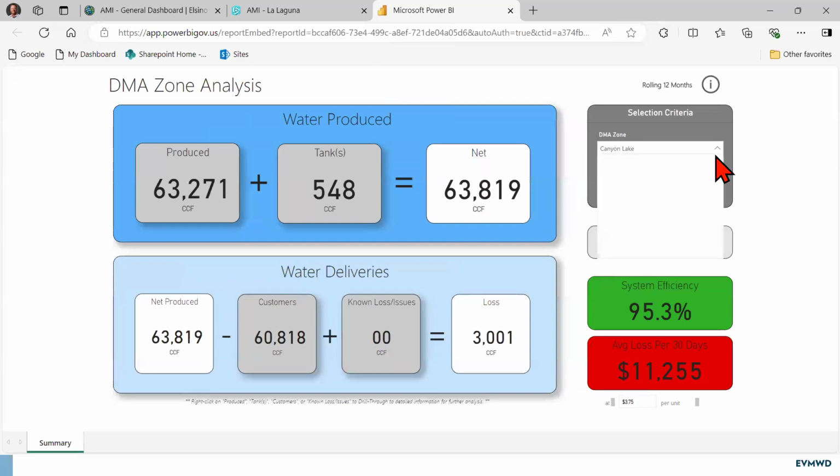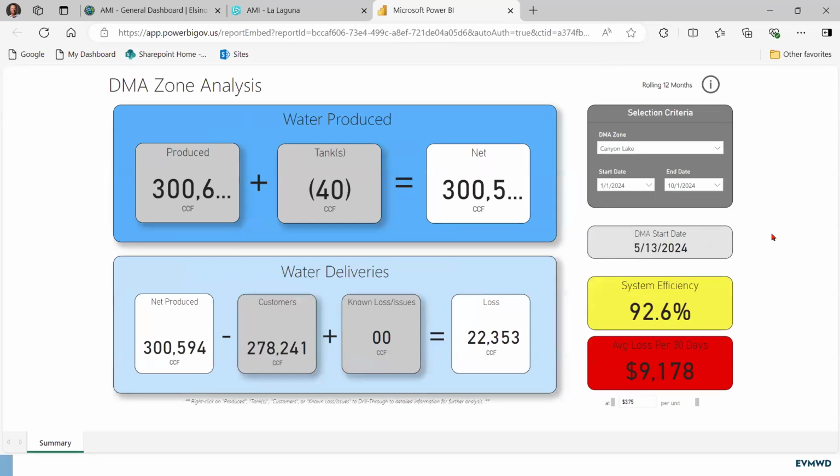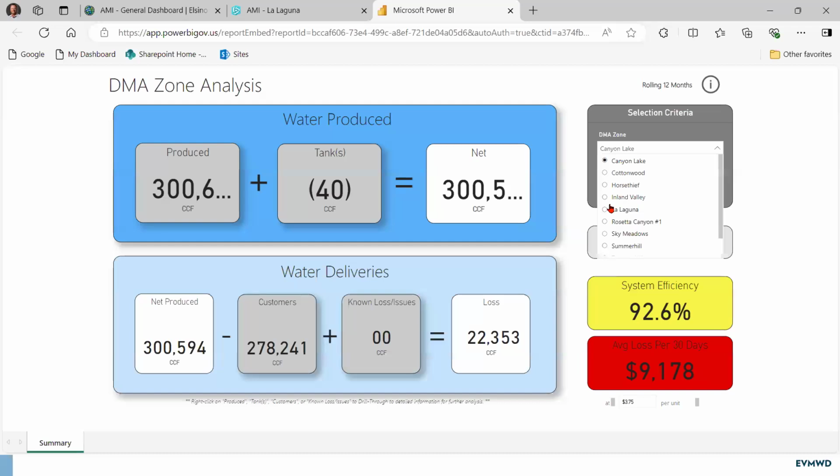So let me get to La Laguna here. This is our main dashboard that we use, and you can see these are 10 different DMAs up here through the scroll down box. You can choose by date range. We're going to go back to January 1st, so we can have a nice long date range and take a look at the DMA. We also have the DMA start date, so we know when this one started. Oh, sorry, let me switch back to La Laguna. I apologize.